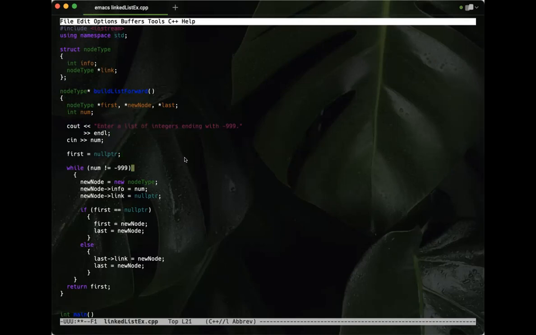And now as long as we haven't had a negative 999, we're going to go ahead and create a new node. The first is going to function as the root, or the head. We also have a last. We're going to create our new node every time we go through, with info, which is the next num that we have, and then the link is a null pointer. Then we have two cases.